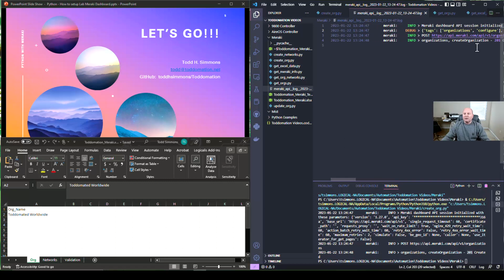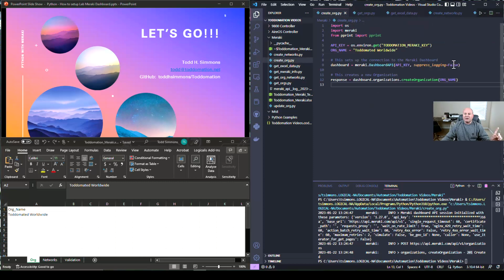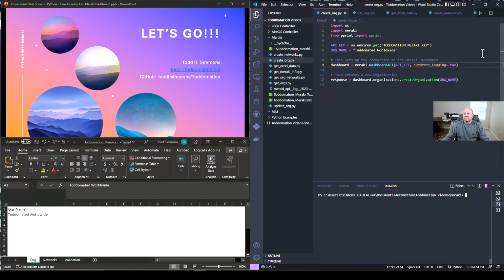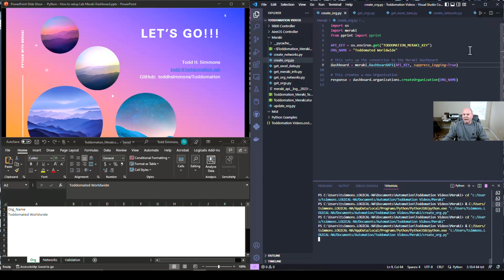Okay, so I'm going to go ahead and close this. Well, I'm not going to close, I'm going to close that log file. Now I'm going to turn off the logging, or I'm going to turn on the suppression. Okay, so I'm going to hit this again. And let me just clear out my terminal. And I'm going to hit it again. And I'm going to hit it again.